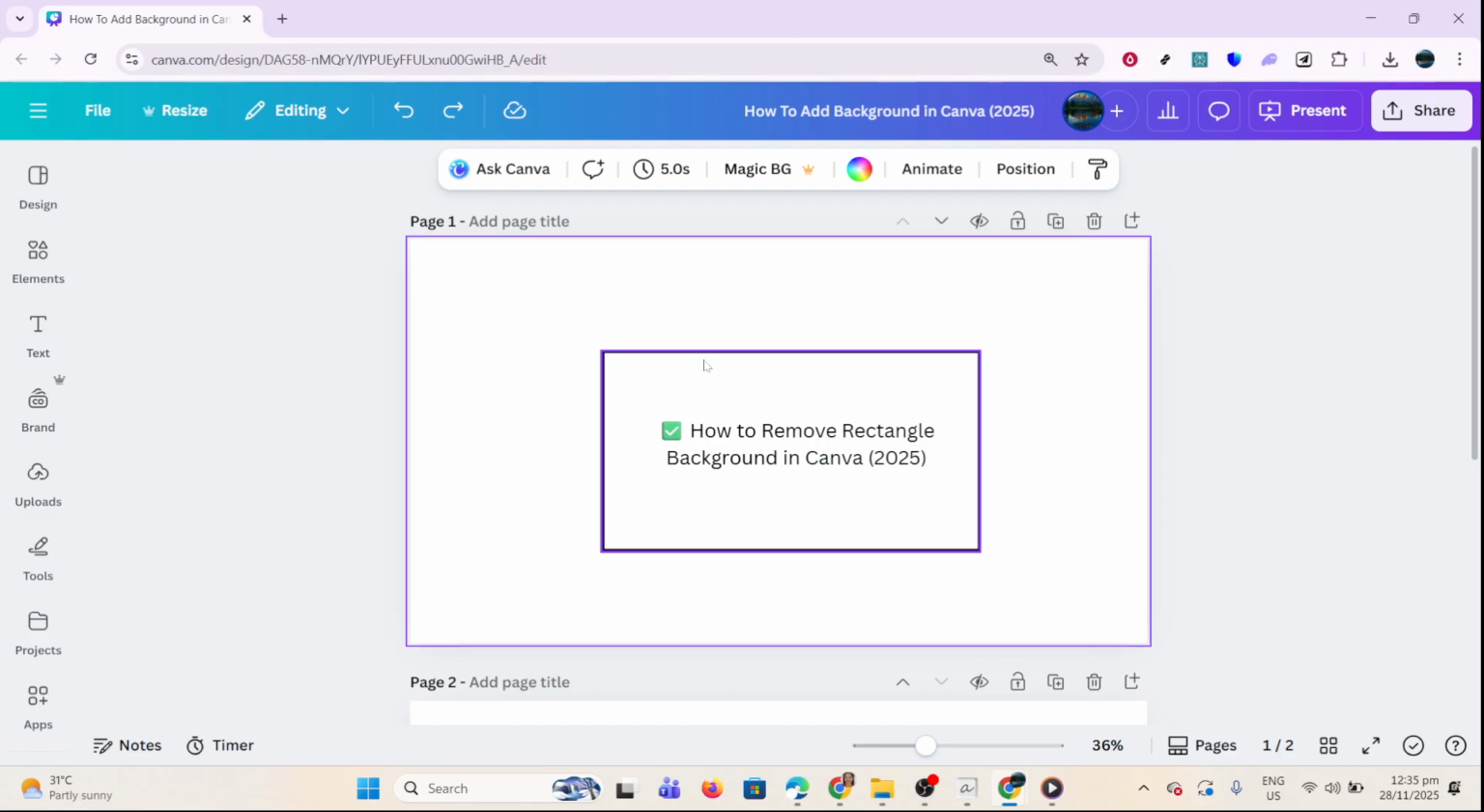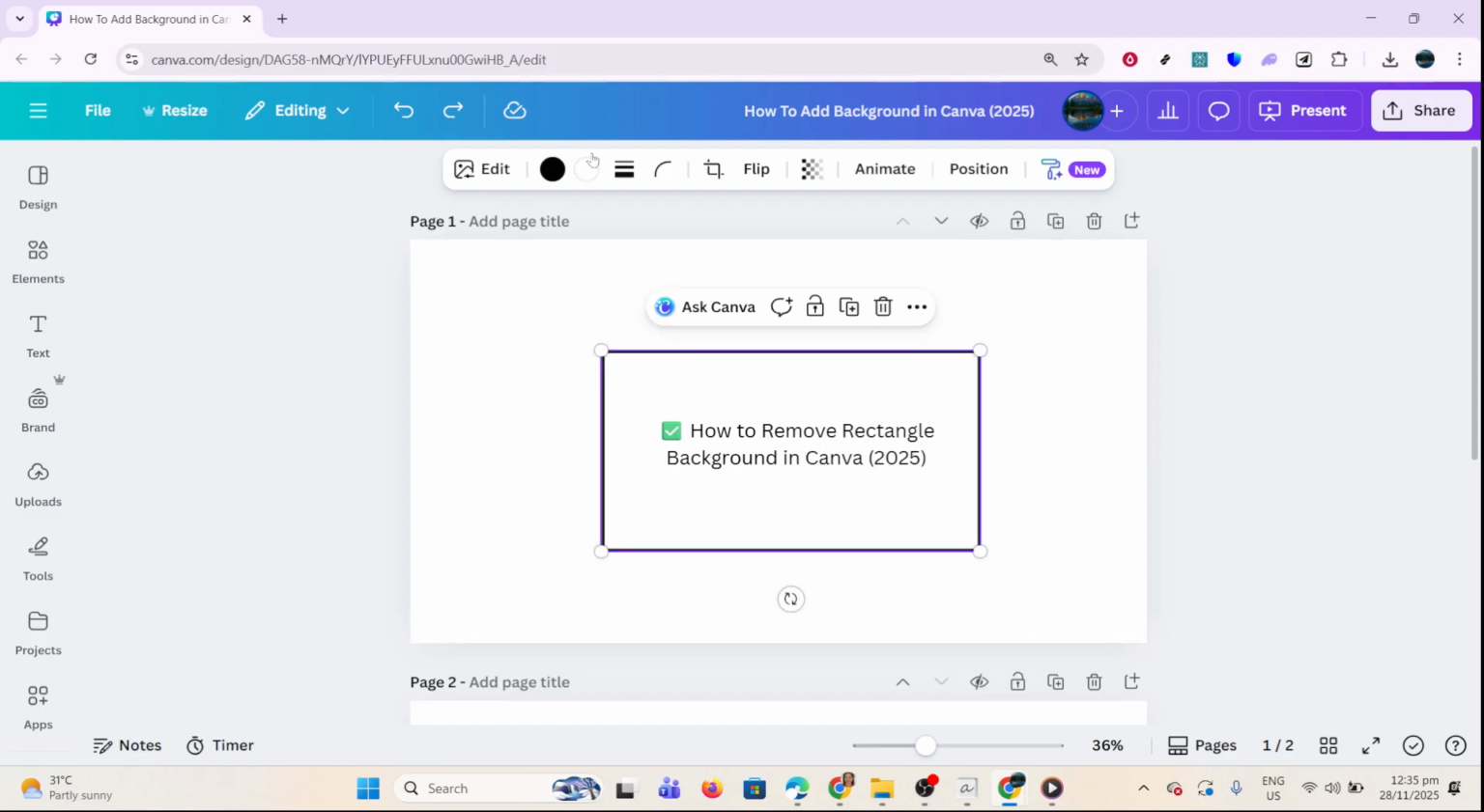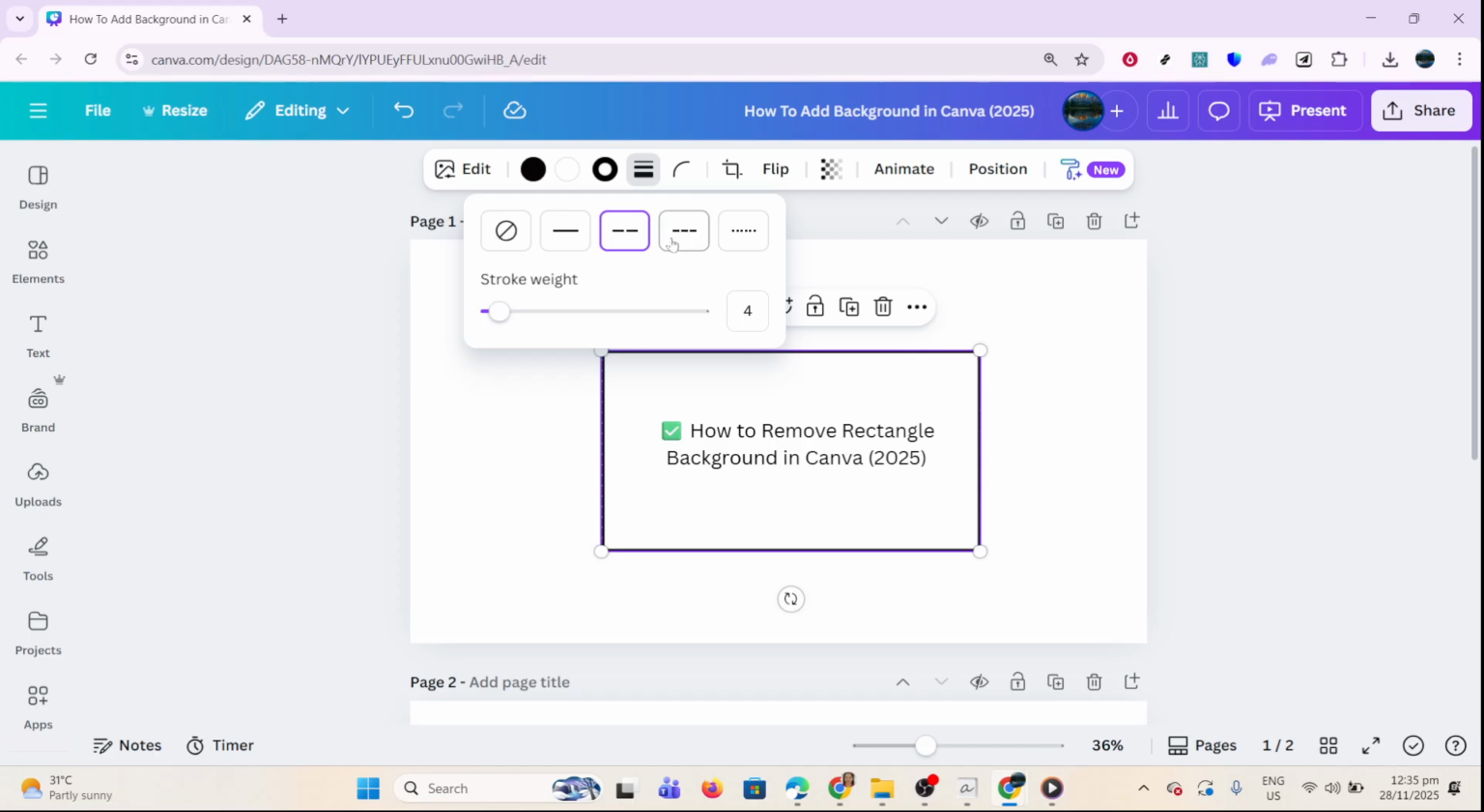Now, look to the top toolbar and find the Border Style button. It looks like a small square with an outline. Click that. This opens the controls you'll use for the border, and everything updates live on your rectangle, so you can instantly see what works best.